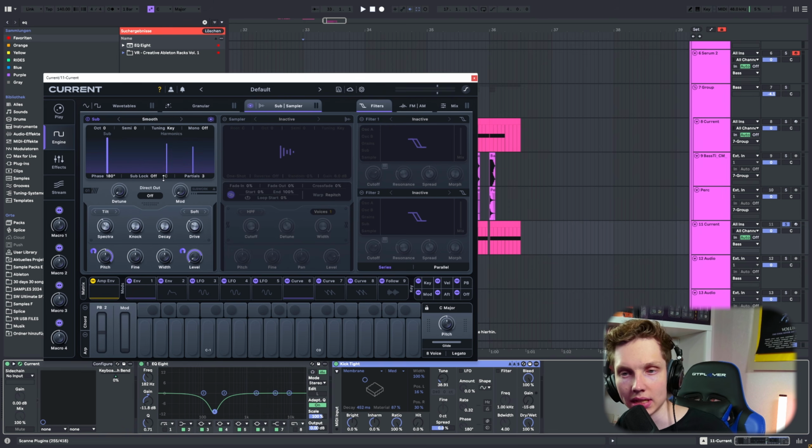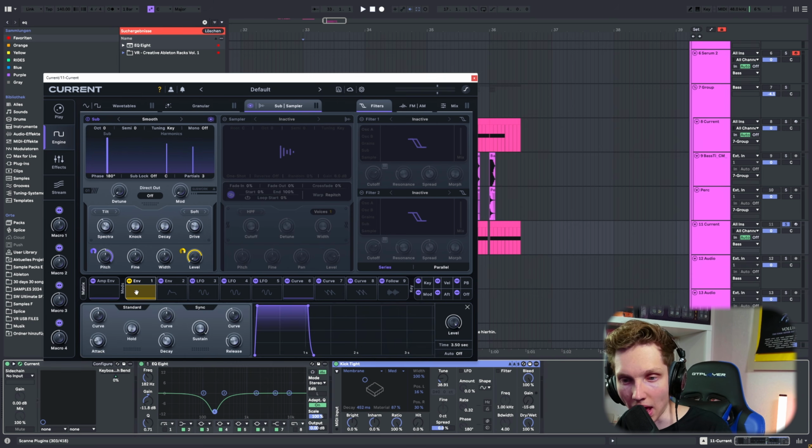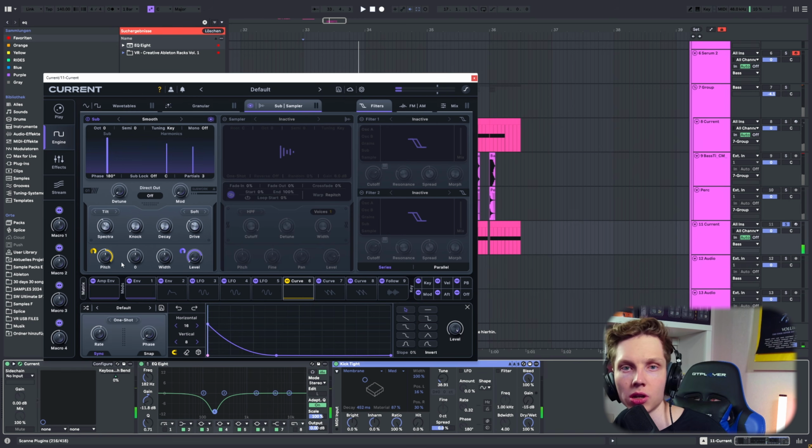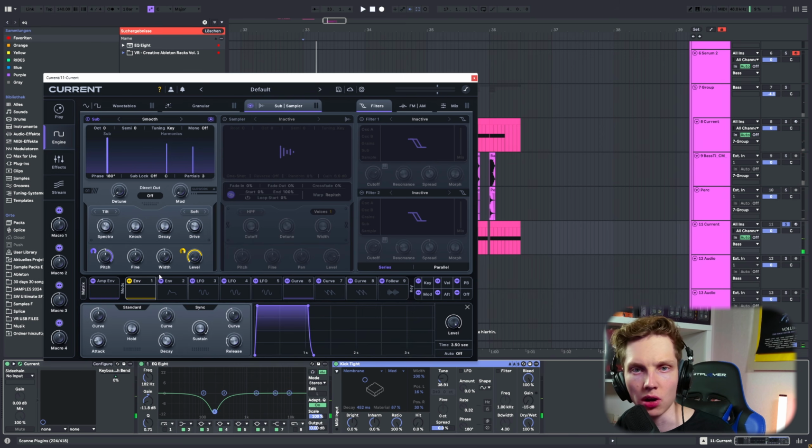Let's quickly go into Current. You can see that I'm using the sub oscillator again. And I applied 2 additional partials besides the sub fundamental. And I also applied some more envelopes. We have this pitch curve envelope, which is just controlling the pitches. So I'm not using the knock here because I wanted to go for a softer pitch. And I'm also automating the level with this envelope right here.